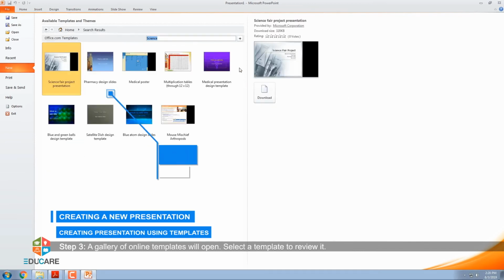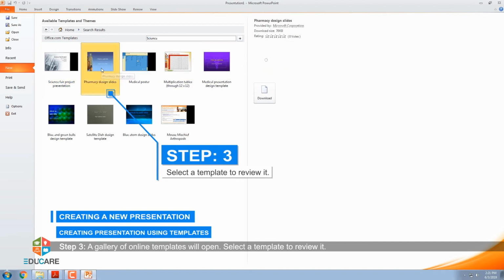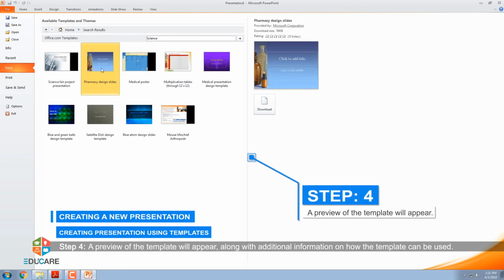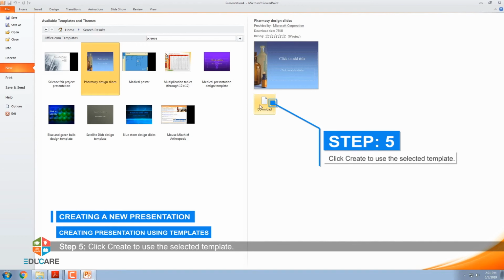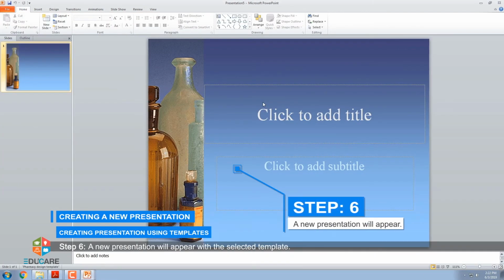Step 3. A gallery of online templates will open. Select a template to review it. Step 4. A preview of the template will appear along with additional information on how the template can be used. Step 5. Click Create to use the selected template. Step 6. A new presentation will appear with the selected template.